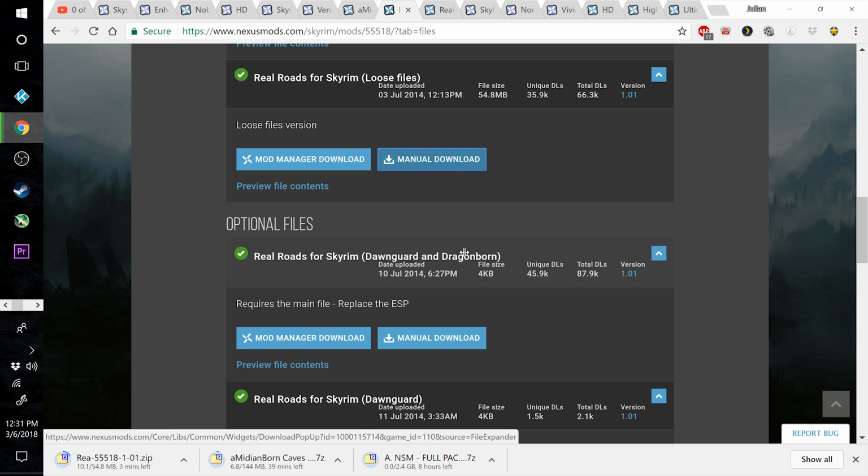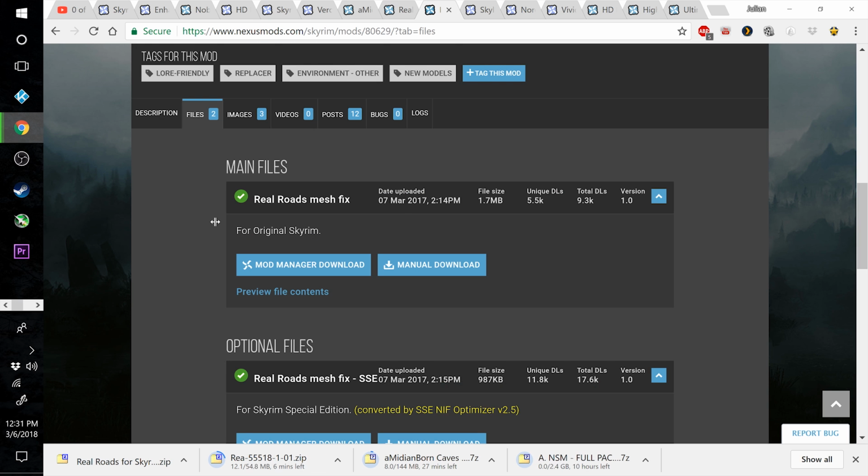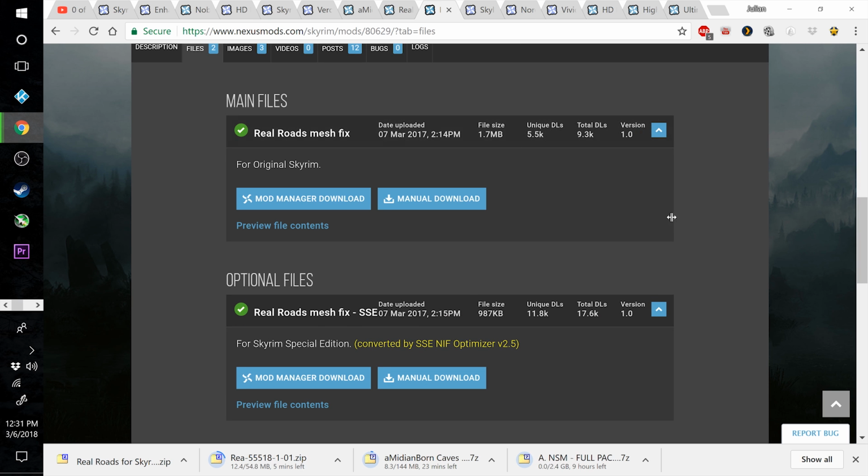Now scroll down and download the optional Real Roads for Skyrim, Dawnguard, and Dragonborn. Now download the Real Roads mesh fix. But very important, the optional file for Skyrim Special Edition converted to Special Edition with NIF Optimizer. We're actually going to learn how to use that a little bit later on. Do not download the top one. This is a mesh fix for original Skyrim.